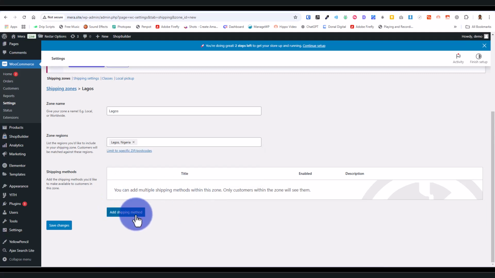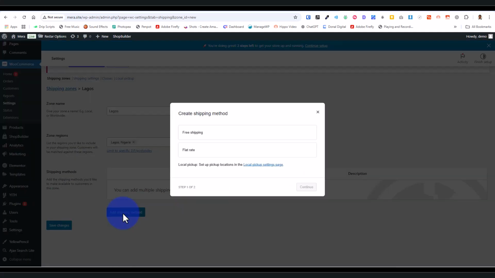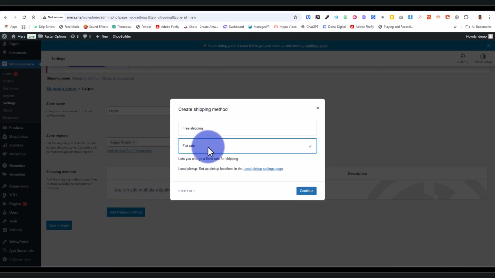Next thing we are going to do is to add the shipping method that we are going to be using for all the people in Lagos. So I'll click on shipping method here. What I'm going to do now is to use the names of the cities to assign each of the shipping rates so that anybody can select based on the location that they are in. So I'm going to choose a flat rate. Remember I told you about free shipping; we are not doing free shipping. We are doing a flat rate for each of the locations. So I'll click on continue now.